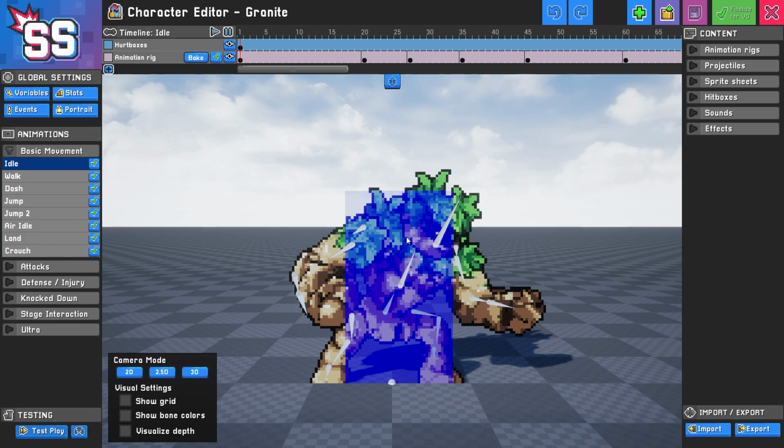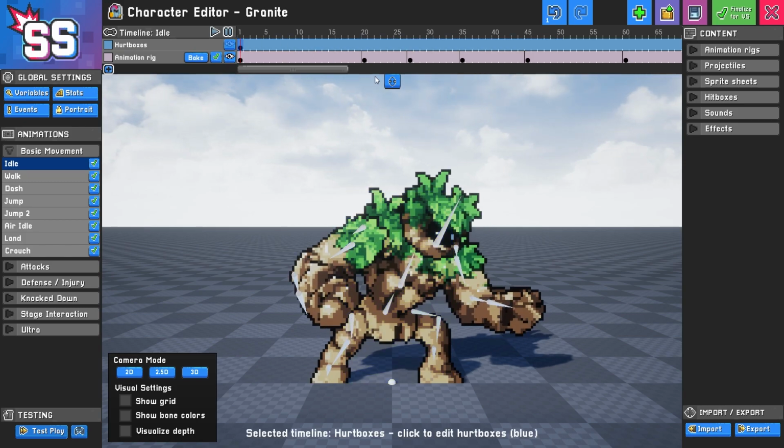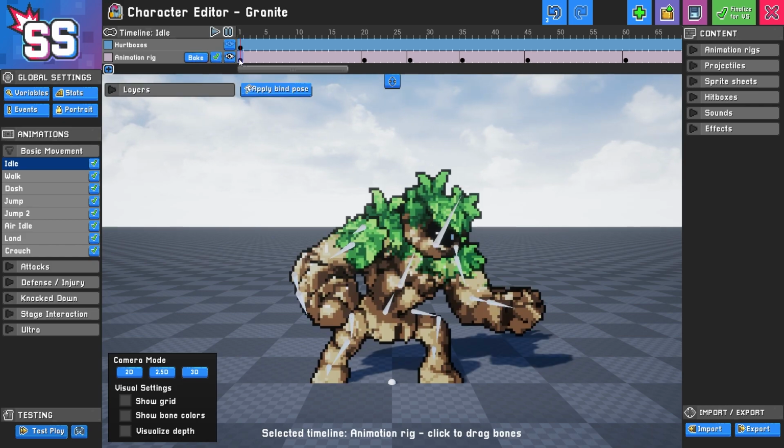This blue box you see over the character is their hurtbox, and you can see that here on a timeline right here. And if I hit this eyeball button, it'll actually hide that layer. The same thing is true for the rig itself. You can hide the rig, and we'll show you why that's useful later on.